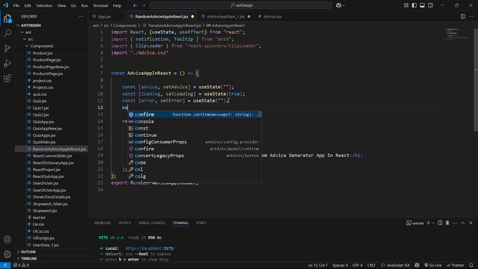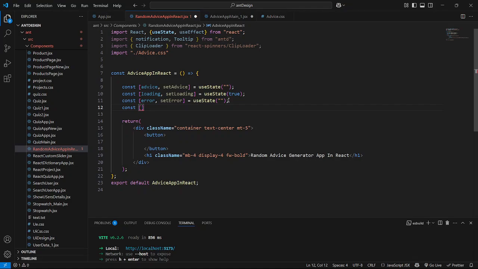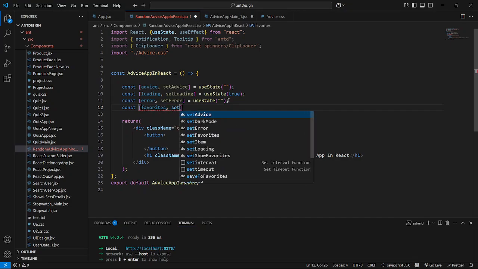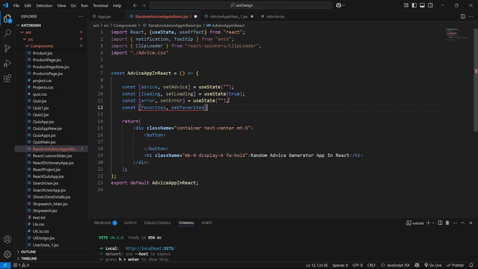So I'm going to create another const variable with the name favorites, and setFavorites equal to useState. As of now just give it a blank or empty array. So this favorites state variable is now an array, but as of now it is empty. This is known as the default or initial value.